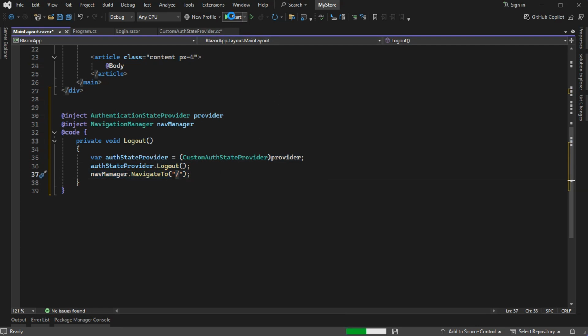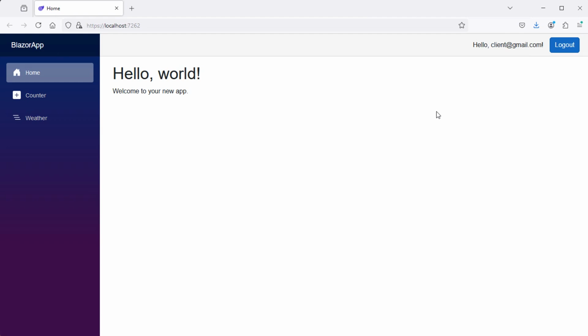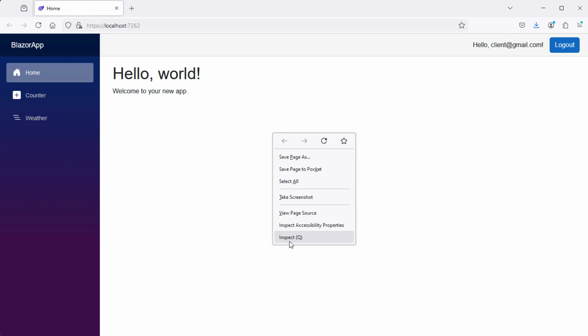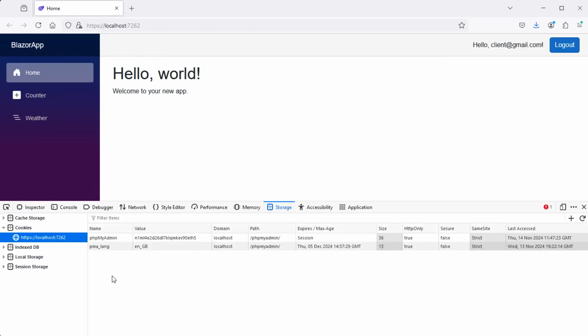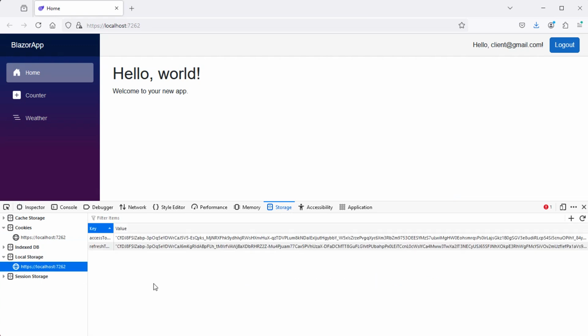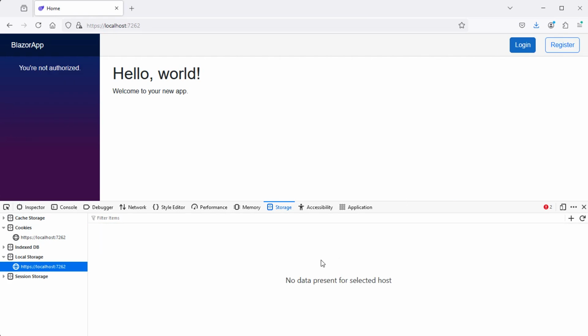Let's test the application. For the moment we are authenticated. Let's take a look at the local storage. And we have these two keys. Let's click on Logout. Now we are not authenticated anymore, and you can see that the data of the local storage has been deleted.